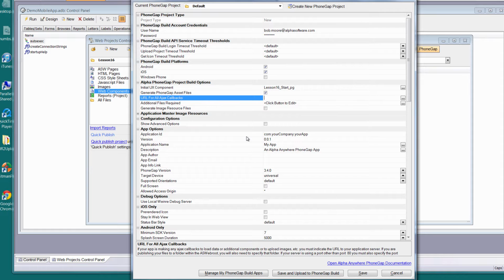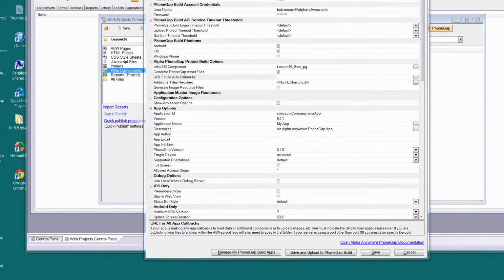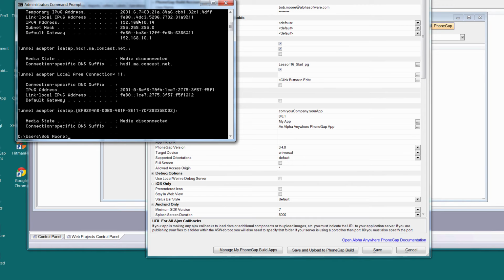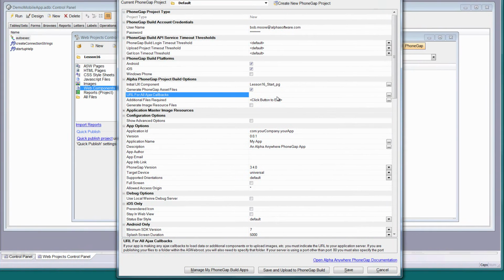So in this case, I need to know the IP address of my machine that's running the alpha server. So we'll just look at that really quickly. Open up a command prompt. Type in ipconfig. That will give us the IP address of our machine, which we see right here, which is 192.168.10.14. That's good.